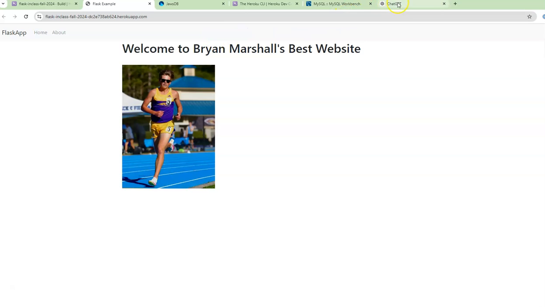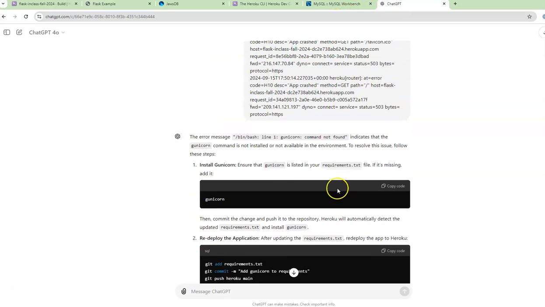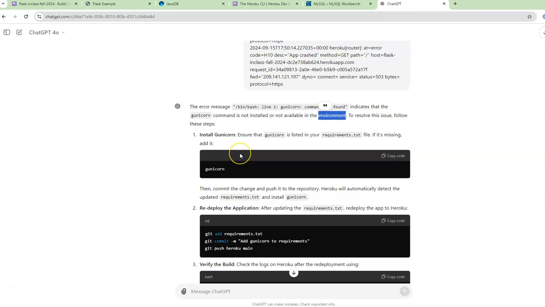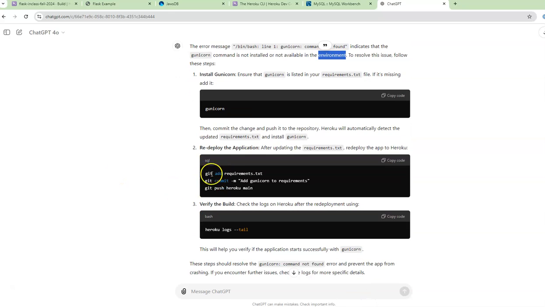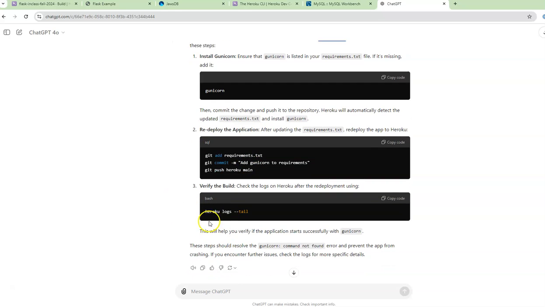So when I looked at that ChatGPT, it said the error message indicates that Gunicorn is not available in the environment. Well, I'm thinking those are kind of big words, right? So environment probably means my virtual environment. So to resolve, install it. I can simply say pip install Gunicorn, and that would install it there. But then I have to make sure that I add it to the requirements document, which is the pip freeze, and then make sure I push it out.